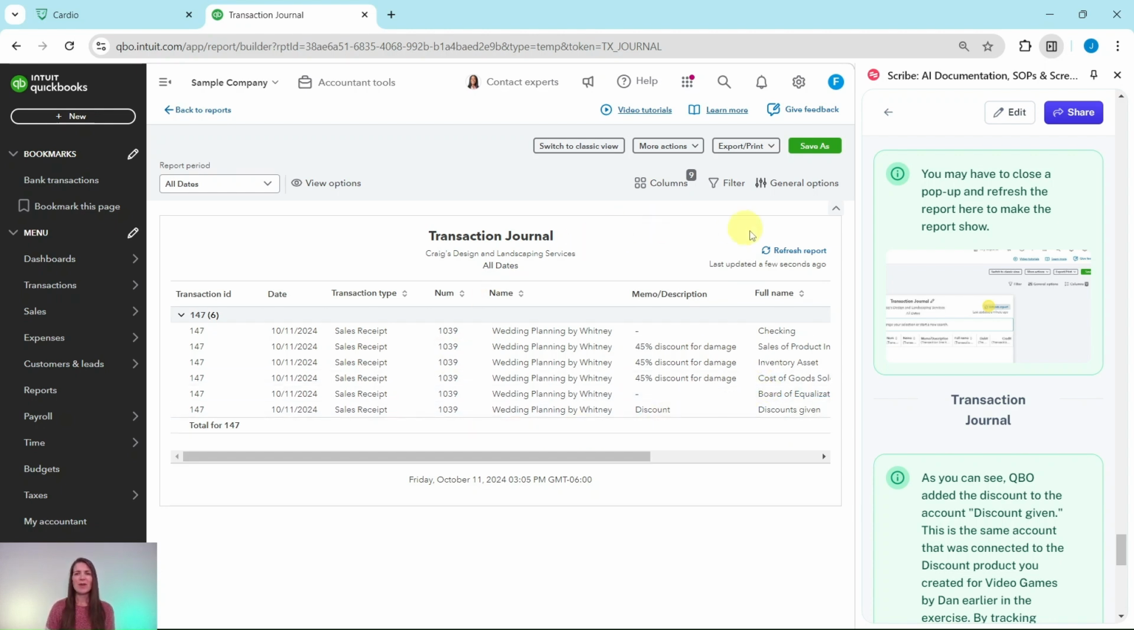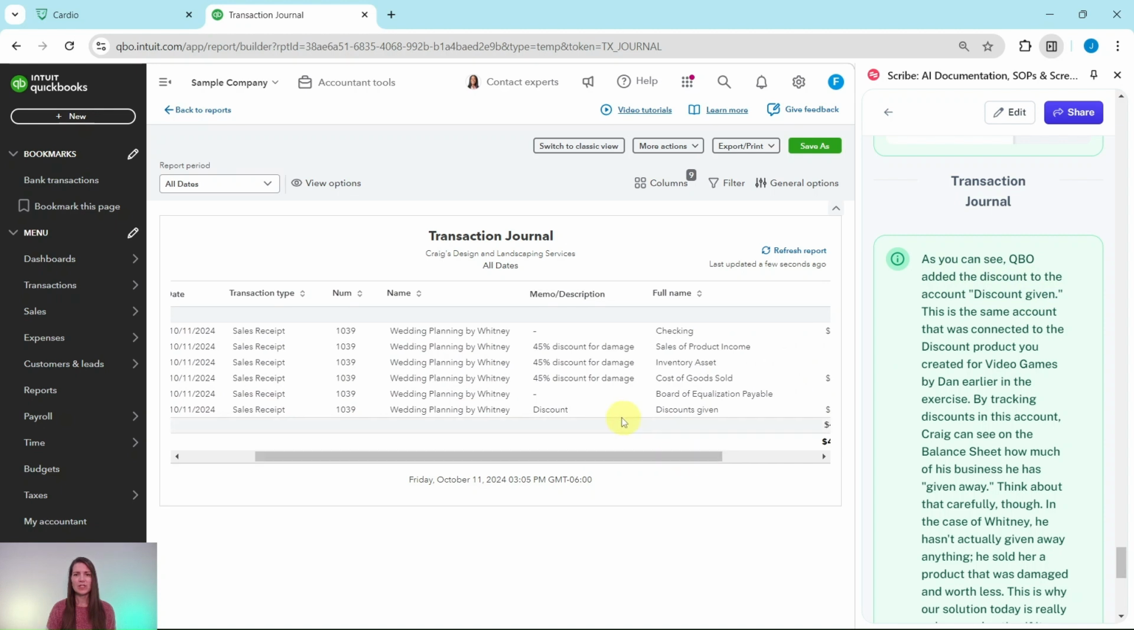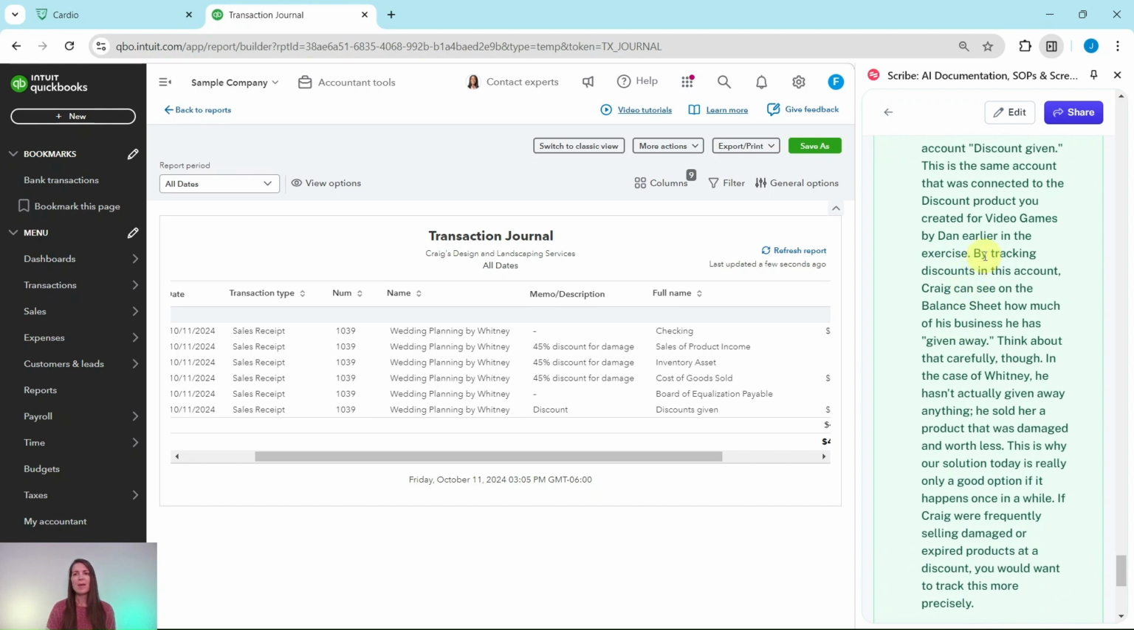All right, so now that we have refreshed the report here, as you can see, QBO added the discount to the account discount given, which is down here. This is the same account that was connected to the discount product you created for Video Games by Dan earlier in the previous exercise. By tracking discounts in this account, Craig can see on the balance sheet how much of his business he has quote unquote given away.